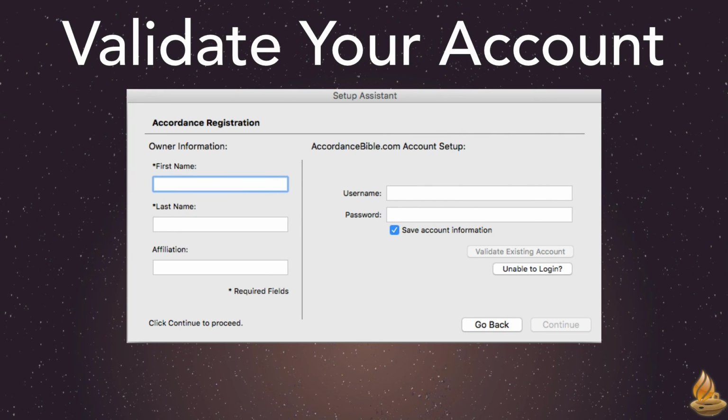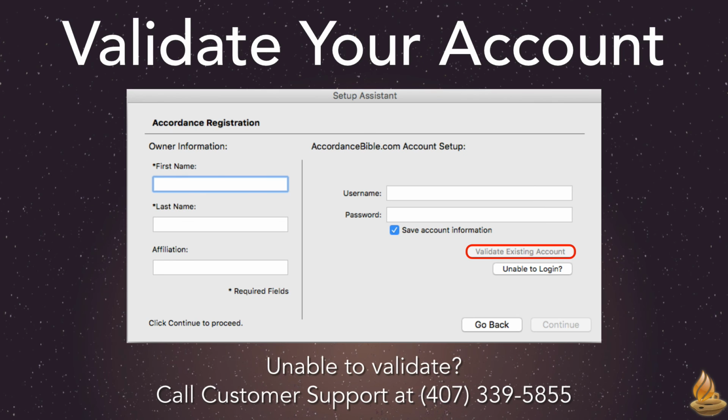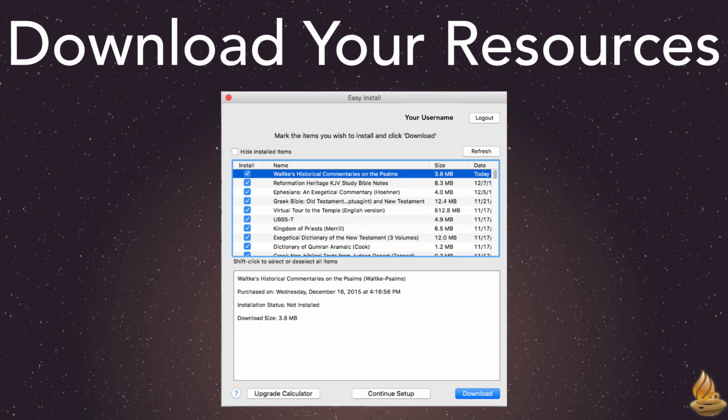Now it's time to validate your account. Fill out this form with your first and last name, username, and password, then click Validate. Accordance will then check to make sure your account is valid and up to date. Entering this information properly makes it easy to download program and content updates. If you have trouble validating your account, recheck your information carefully. If you're still having trouble, call customer support at 407-339-5855.